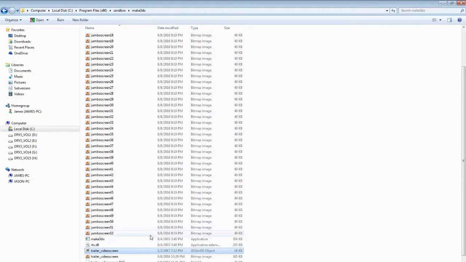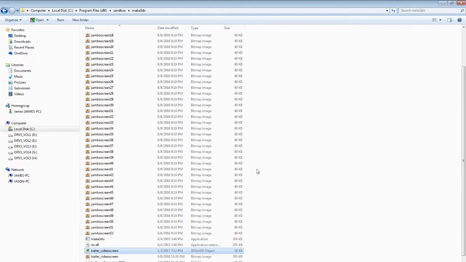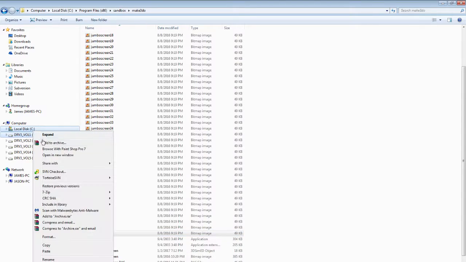Go ahead and close that, and that names it exactly the same way as it was done in the script itself, as trailer_video screen 3DO. So that much is done, and from there you can take your model, and you'll obviously need to make all your individual MIPs for your static object and your individual frames. And once you have all those made, you will apply those to your track.